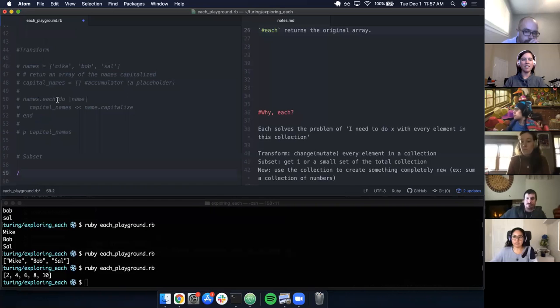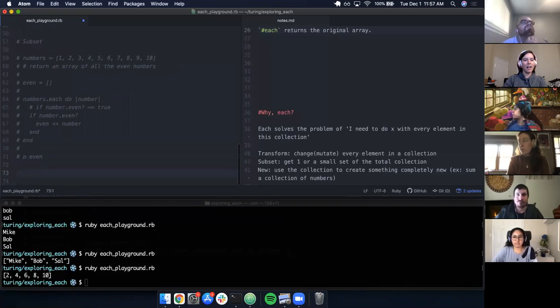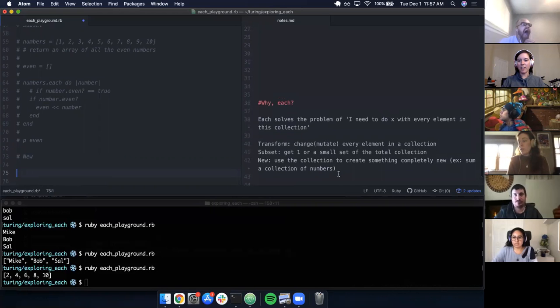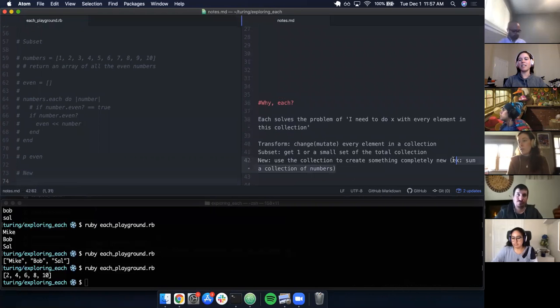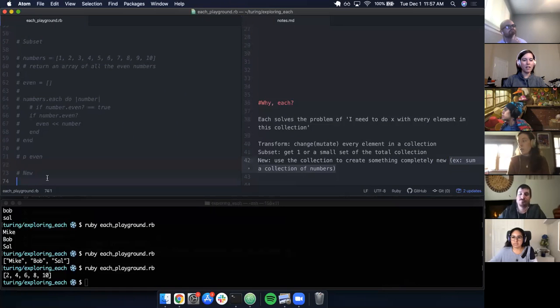Let's go on to creating something new. And I see that I'm running late on time. So oops, oh no, I didn't mean to just delete that. So I am going to just do this one on my own. So we're going to create something new. And what I said here, like the most easily digestible example, I think, is a sum of a collection of numbers. So that's what I'm going to do here. So I'm going to take my numbers array again. Where am I? Here I am.